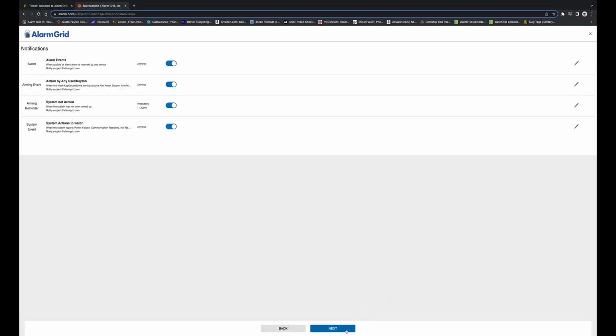Next. These are general notifications that are set up by default. Alarm events, pretty self-explanatory. If the alarm is triggered, you're gonna get that notification. Action by any user slash key fob. So if a user uses their code at the panel or key fob to arm or disarm the system, we'll be notified about that as well. This is good if you have multiple users set up with the panel, so you can know exactly what date and time the panel is armed or disarmed and by who.